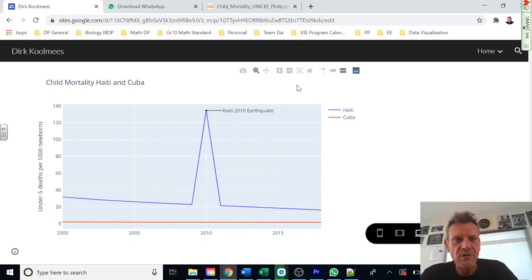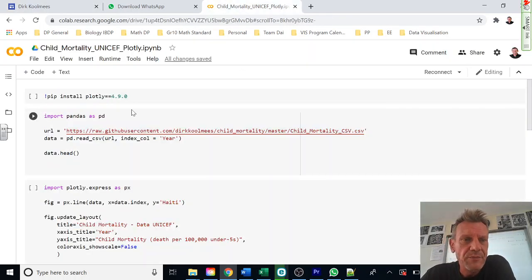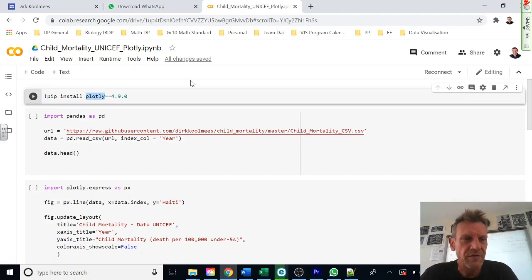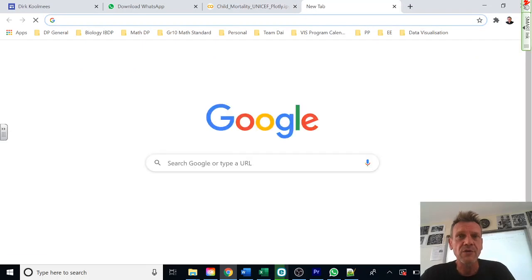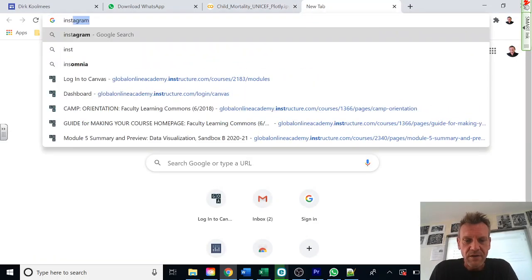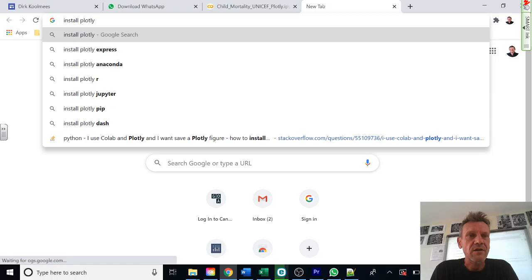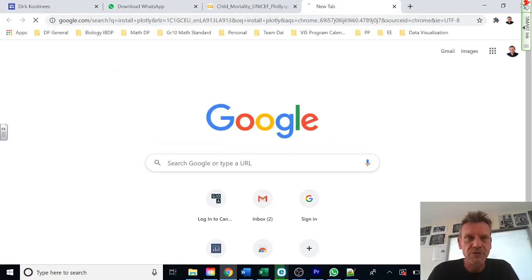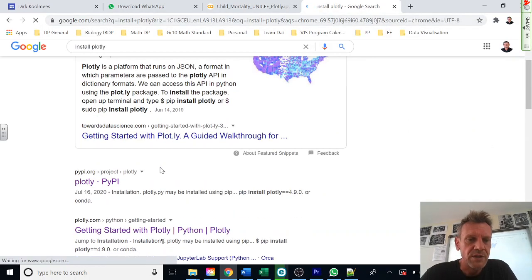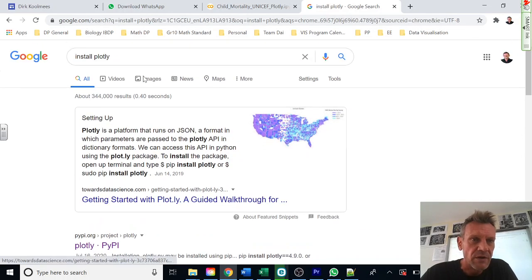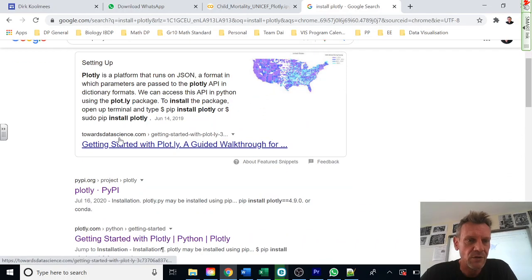Now, these things are possible, and we are going to achieve this by using the library Plotly, as I said, and you'll probably have to install it the very first time that you are going to use it. You can do that with one command in Colab. Now, in general, in the future also, if you're going to have to install a library that you're going to use, then what you can always do is just search for install. In this case, we're installing Plotly, so I'll search for install Plotly.